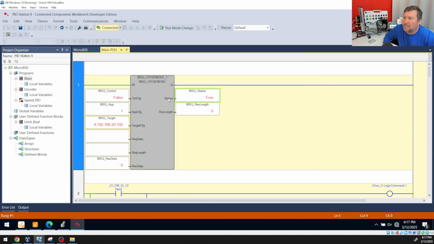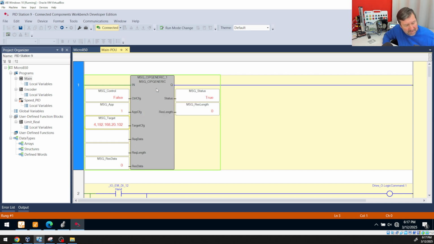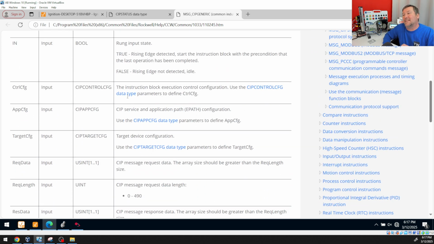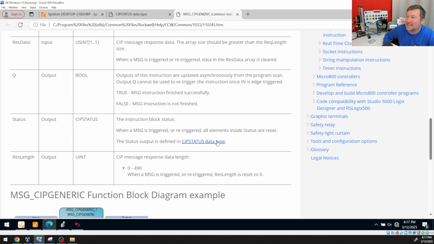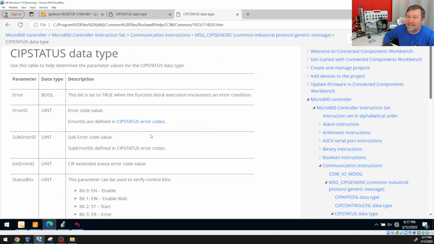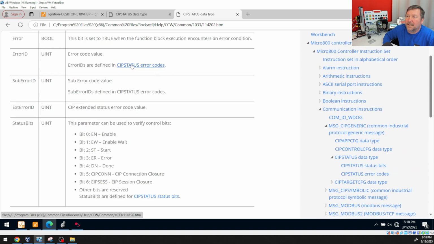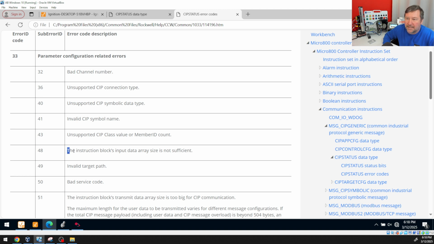So I'm going to cancel. And I wish there was a way I could show you this, but in Studio 5000, we can right click and go to instruction help. Or you can just hit the F1 key and that'll bring up your instruction help. Then we're going to look at our status and the SIP status data type. And we need the error codes. Here we go. We want the error code 3348: the instruction block's input data array size is not sufficient.